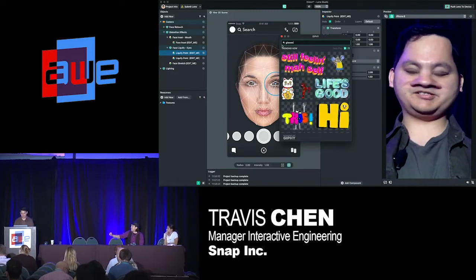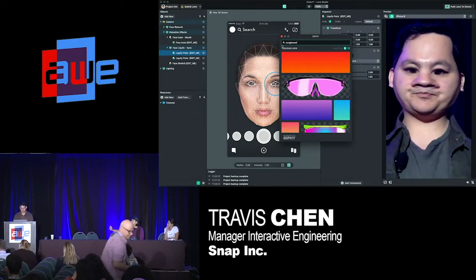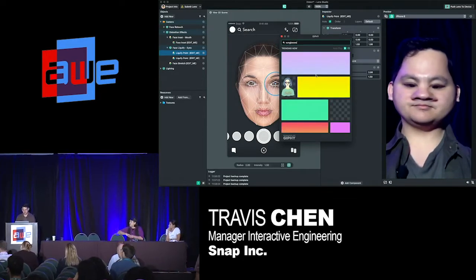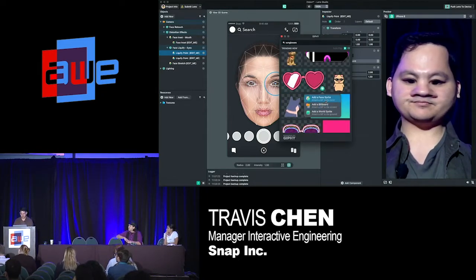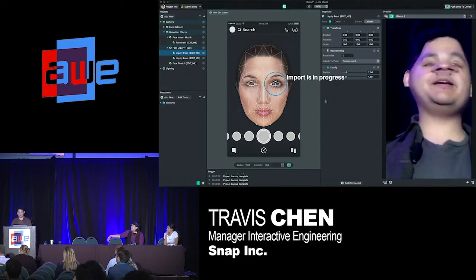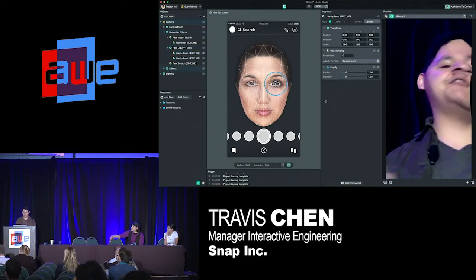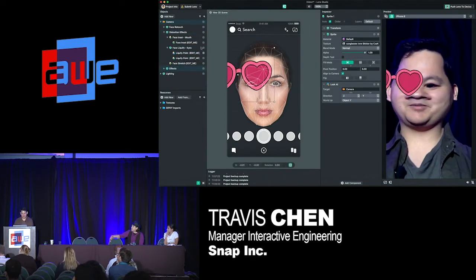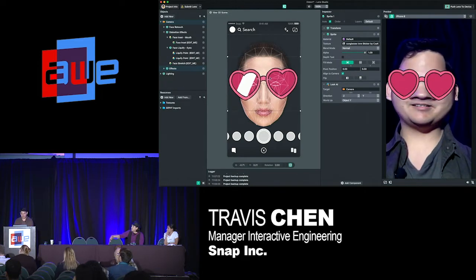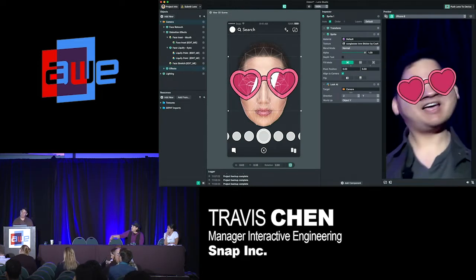So let's search sunglasses. These heart ones are great. So I'm going to add this as a face sprite. What this is going to do is attach those sunglasses to my head after it's imported. So you're seeing they're coming in a little small, like little tiny glasses. I want to make them bigger. So now I have these attached to my head.